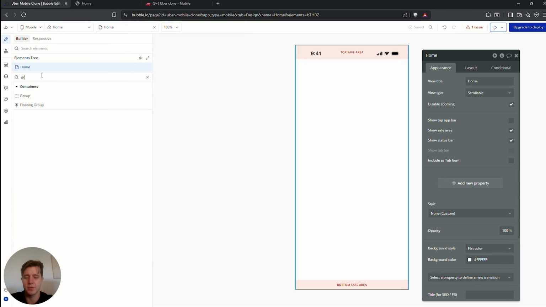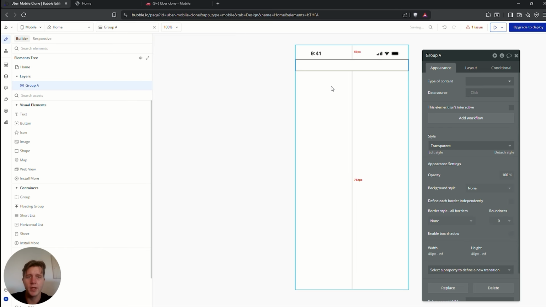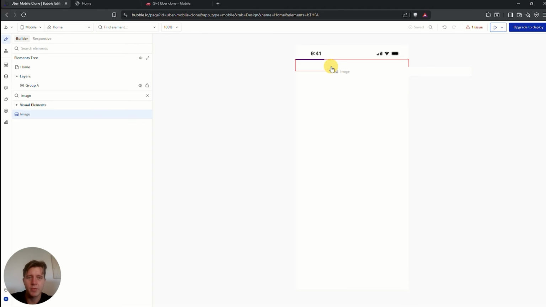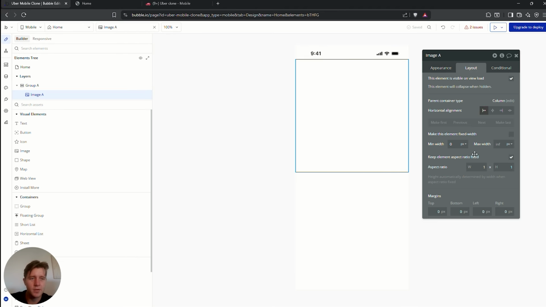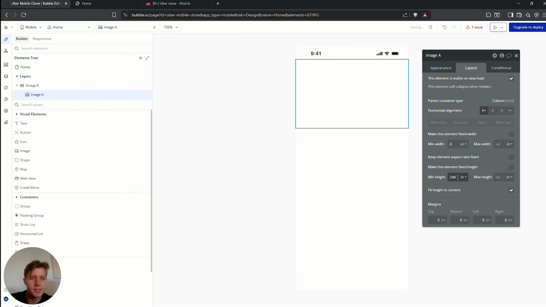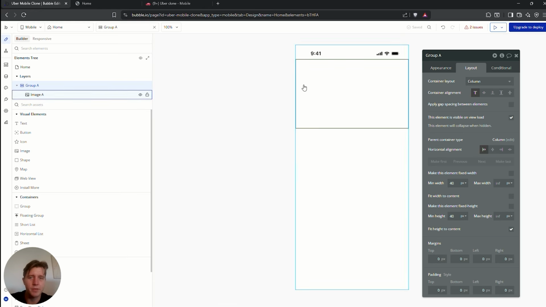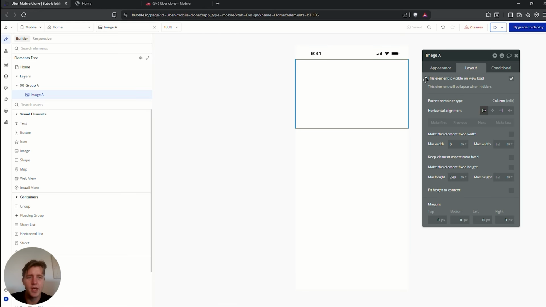So first thing is we're going to add a group. We're going to add in a group, and then on the left we're going to type image, and we're going to add in an image here. And here we can keep that as a fixed ratio, or we can set the specific heights. So for this, we're not going to set a specific height. And this group over here, we are going to add in an image.